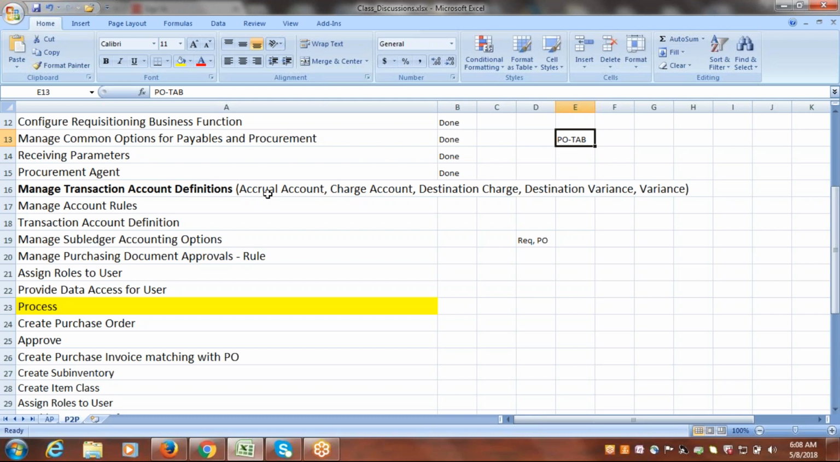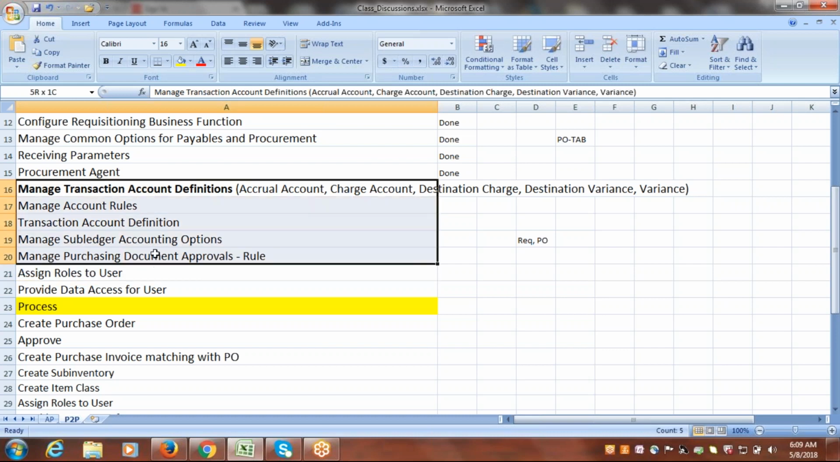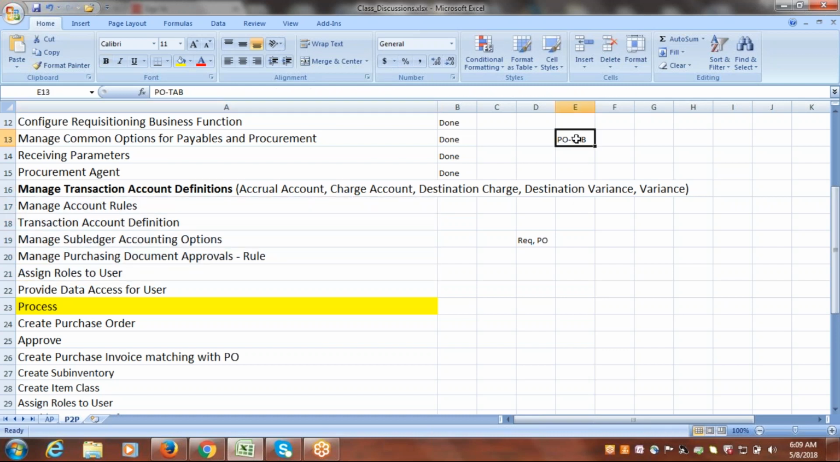But basically, we have to set the accrual account, charge account, and variance account, and define the accounting rules: which accrual account, charge account, variance account the system has to derive for which business unit, or by following which conditions. Anyway, our focus is on finance. Since we want to test the basic flow of P2P, we are doing this configuration. We'll go with the basic rule definition and the rest of the necessary configuration which is required for the PO tab.